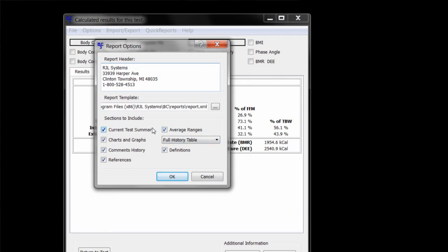Current Test Summary will add all of the calculated values to a table in the report. Using the plain report template, this table will look exactly like the table on the test results page.